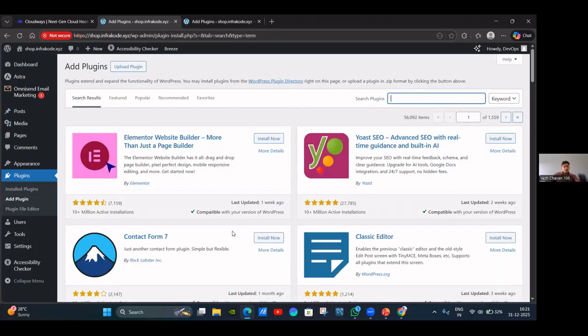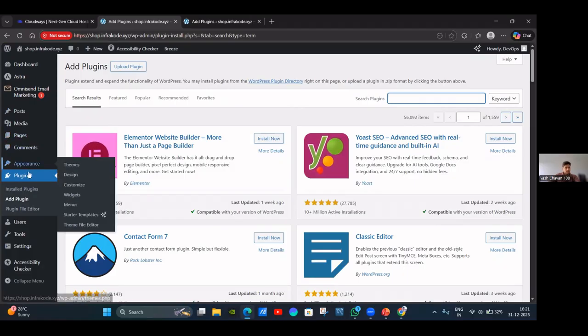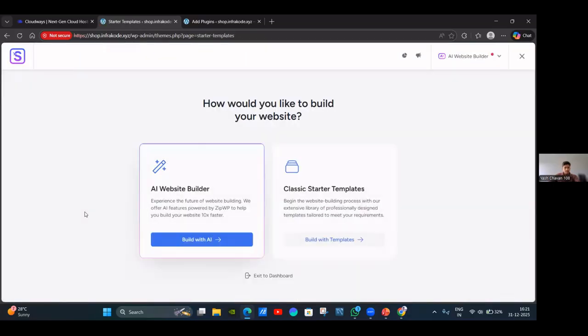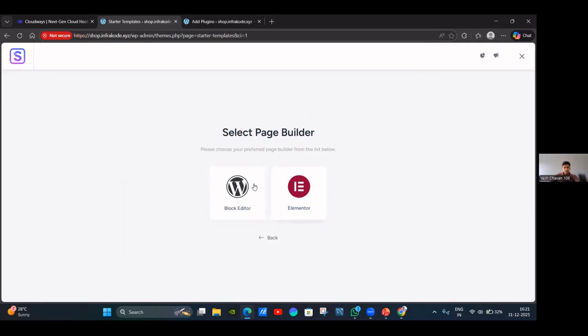Now I'll show you how exactly you can set up the WooCommerce. But before doing that, let me select one template. So here website, I'll create it by my own. So I'll use this page builder.